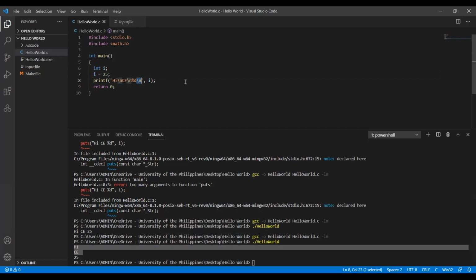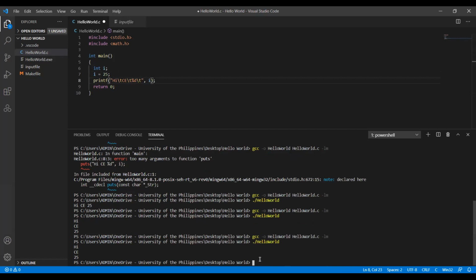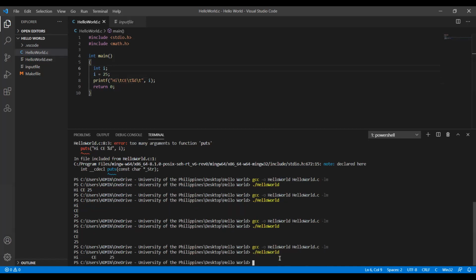Sige. There are only actually two things that I use whenever programming, \n and \t. So as you can guess, this will put a tab, right? Put a tab. So let me build again and then, hindi ko pala sinave, sorry. So save ko muna, build, and then run. So as you can see here, high CE25 with a tab in between. So ganyan siya. Okay? Sige. Next.